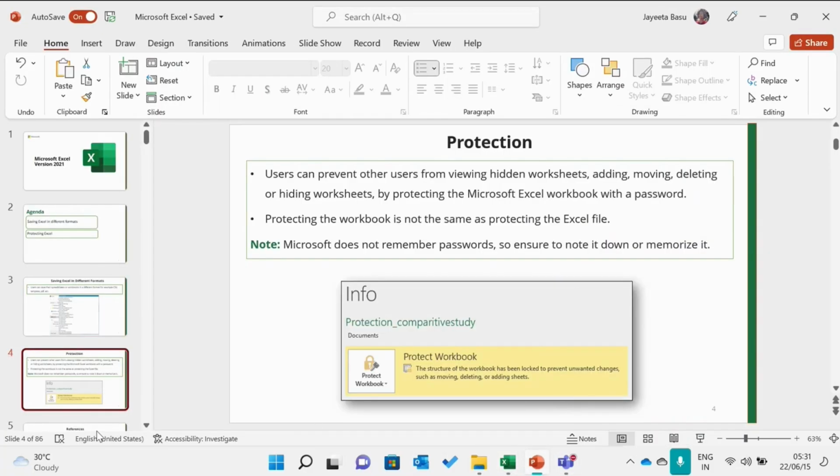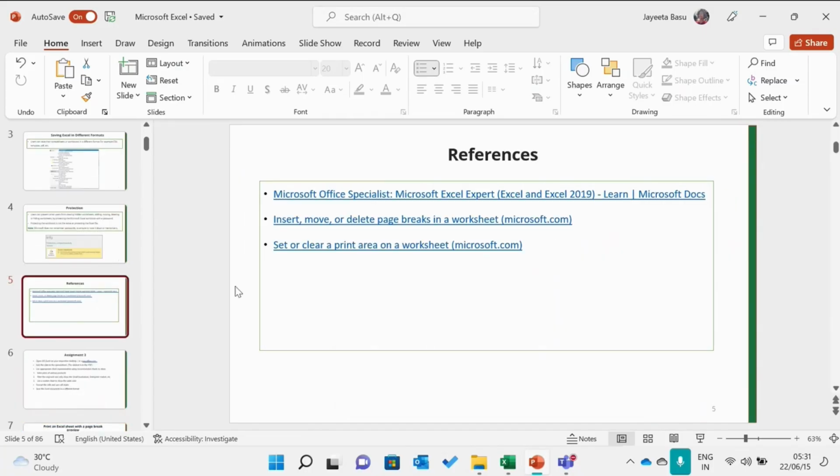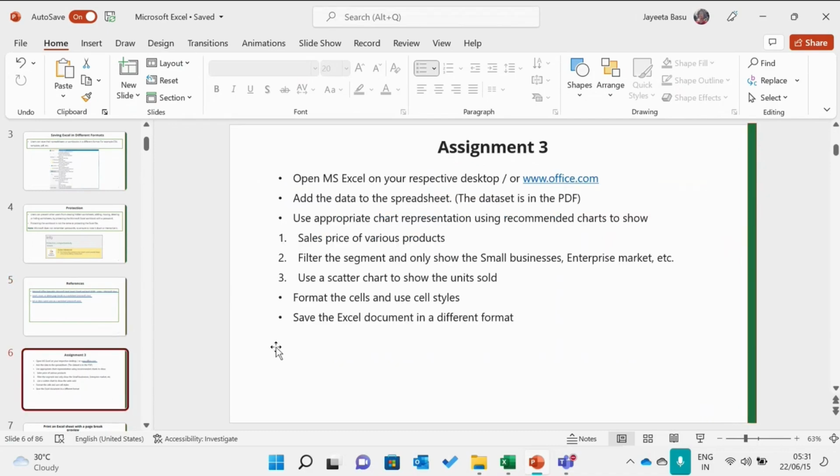Now, for reference, please make sure that you are understanding how to save the Excel in certain formats and you're visiting support.microsoft.com.